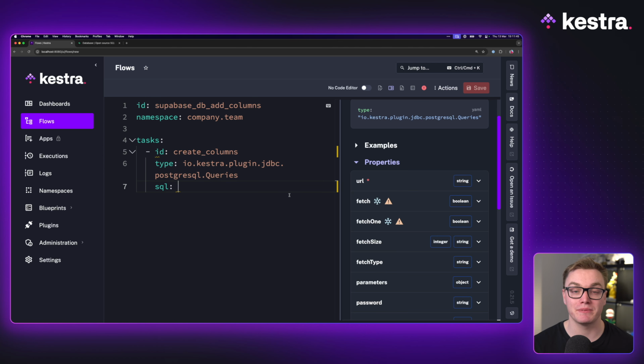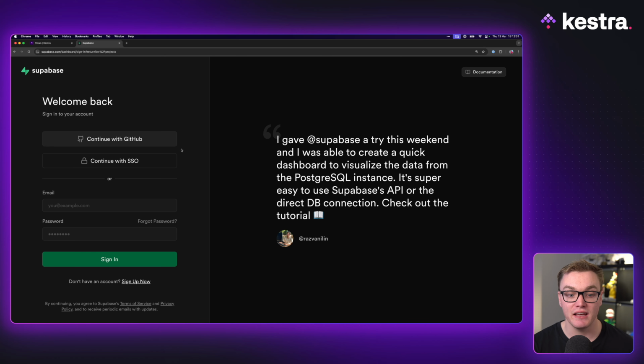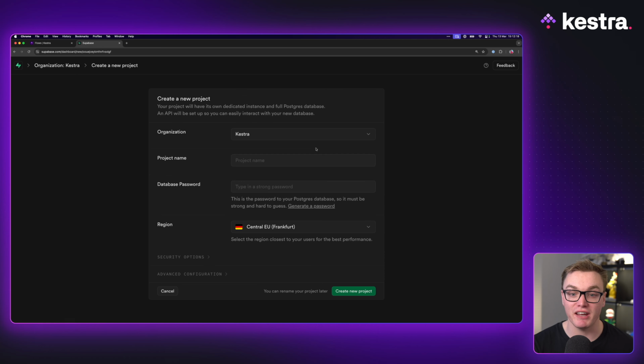Now, in order for us to be able to connect to this database, we do need to get a few things such as a URL as well as a username and password. So let's log into Supabase and set up our first database. Now, to sign in to Supabase, all you need to do is click sign in, and it's going to prompt you to sign in with either your own username and password, or in my case, GitHub. Once you're signed in, you can create a brand new project.